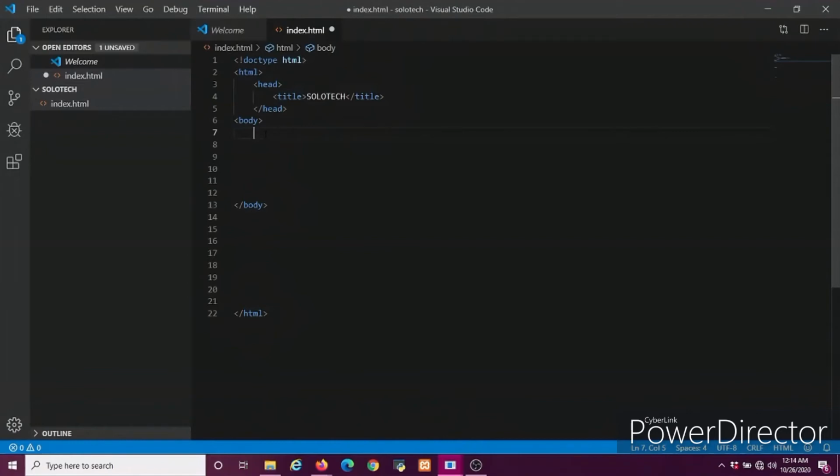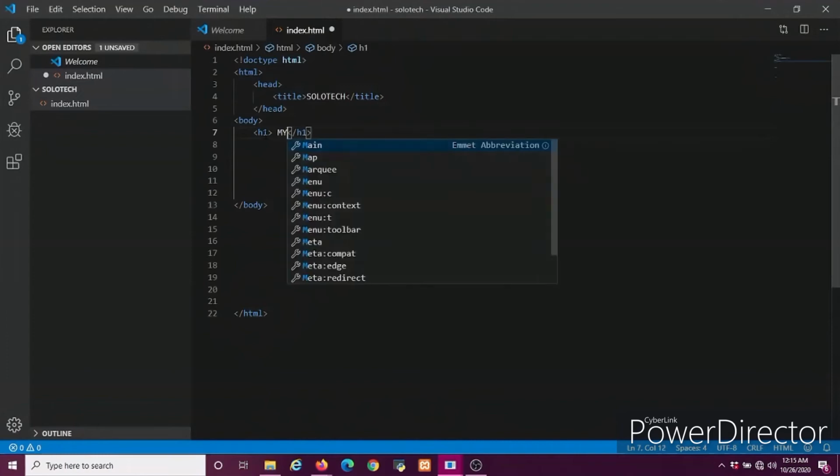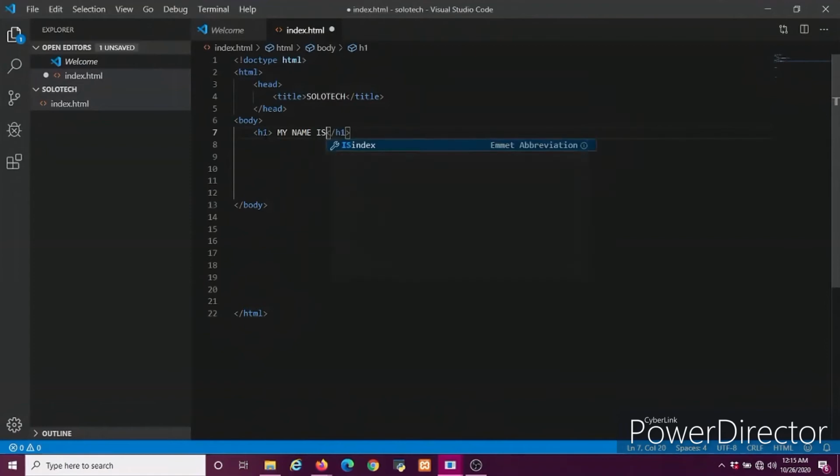Now in my H1, let me use caps lock on. My name is Solomon and I am a web developer. Okay, that's for my H1.